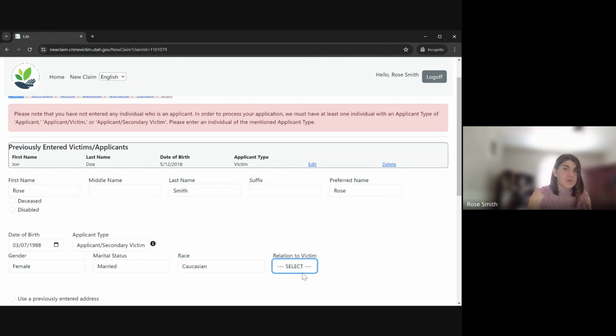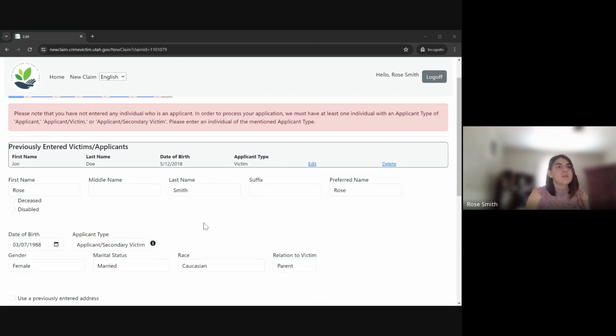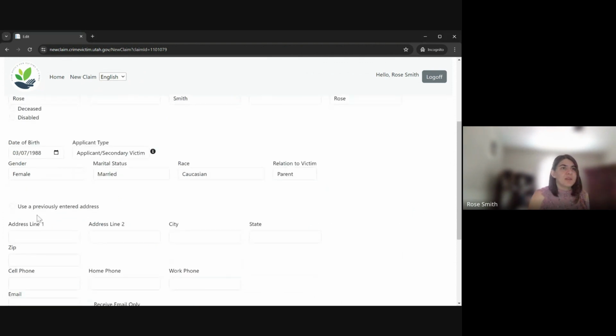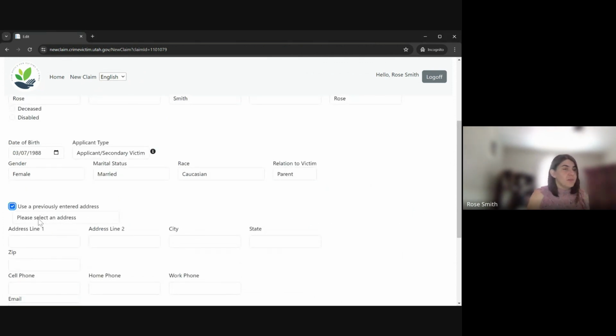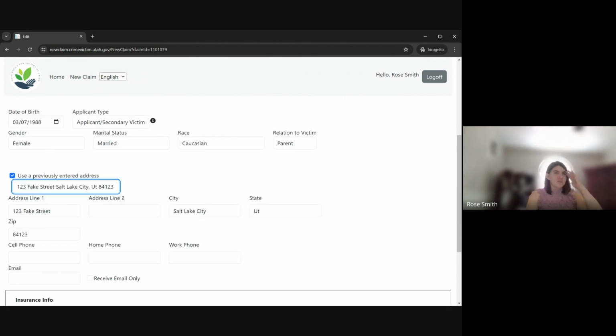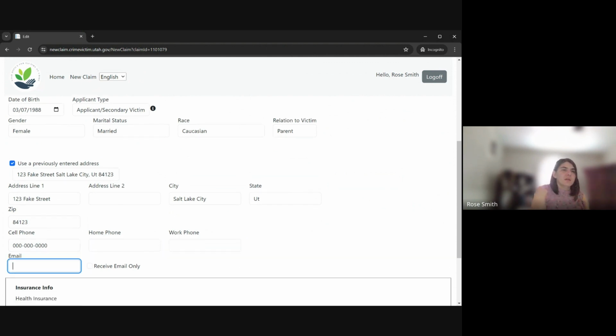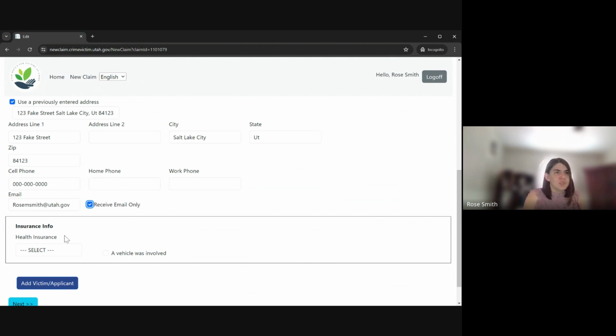For relation to the victim, there's an option to indicate that I am John's parent, and so I'll select that option. If I entered the address previously when entering John's profile, I can just choose, if we do live at the same address, to add that address in. Now, as I mentioned previously, I can opt to receive email only. In this case, I will choose that option.